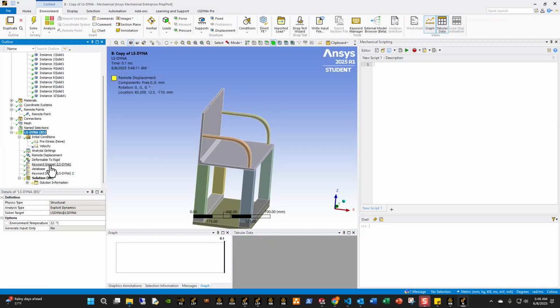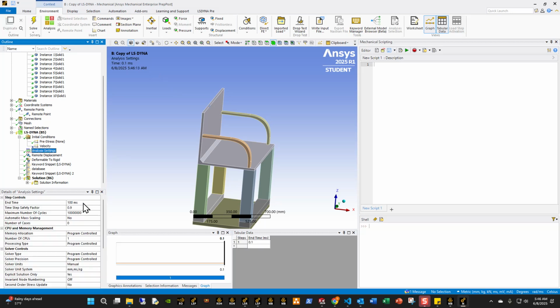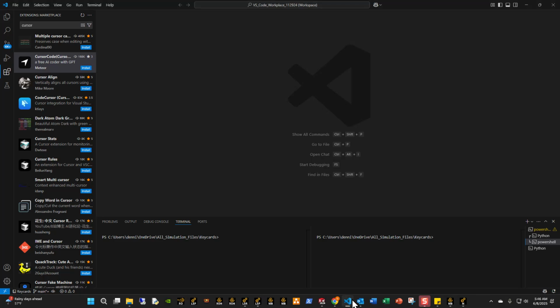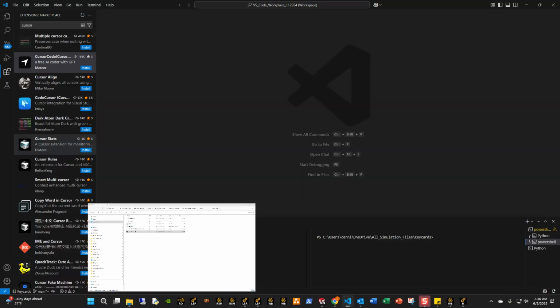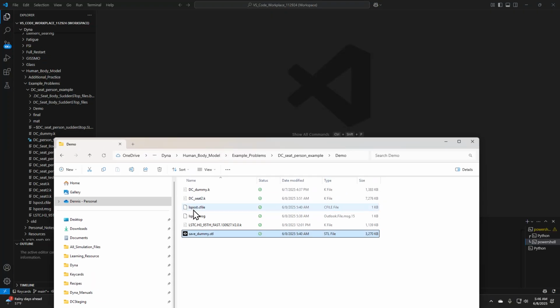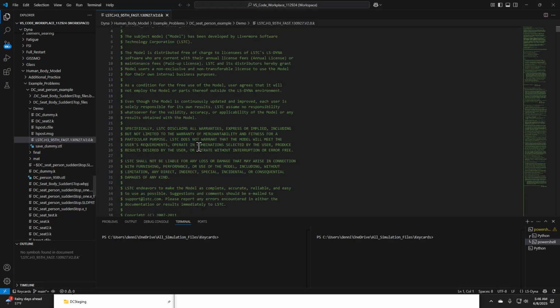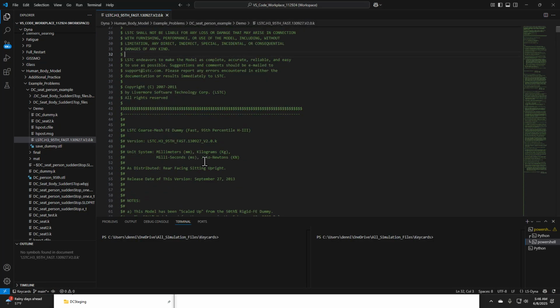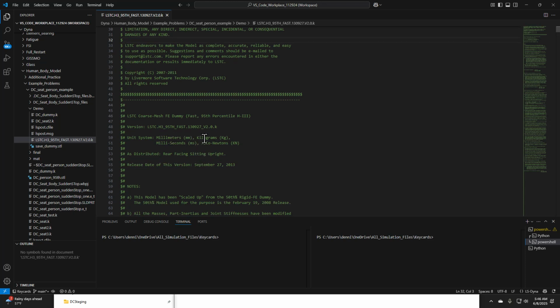Okay, so this is about 100 milliseconds, and I'm doing the solver units at millimeter, millisecond, kilogram. The reason it's millimeter, millisecond, and kilogram, and cannot be anything else, is if you look at the dummy models, the actual dummy model that I was showing you earlier, if I load it in here, you can see the units are millimeter, kilogram, millisecond.